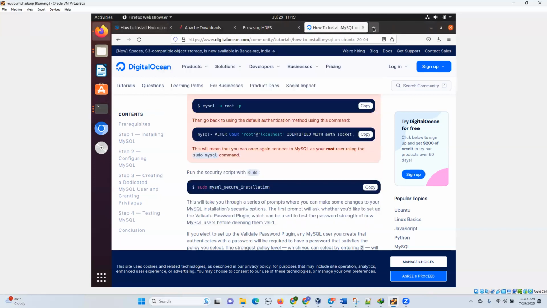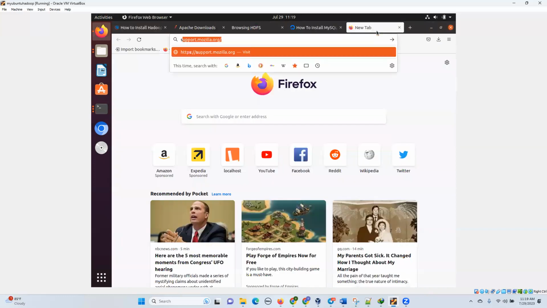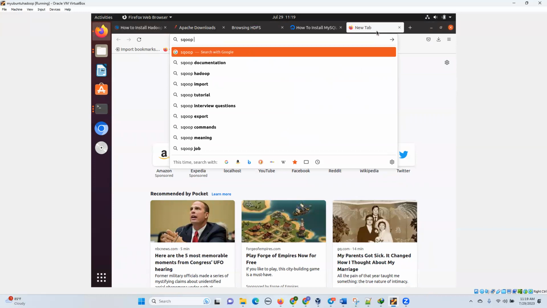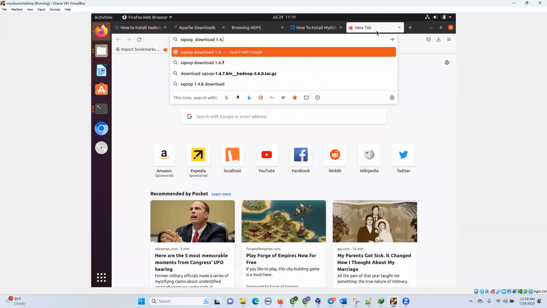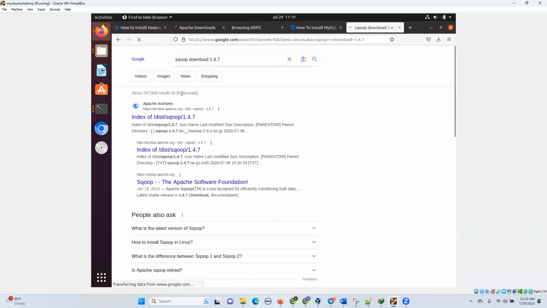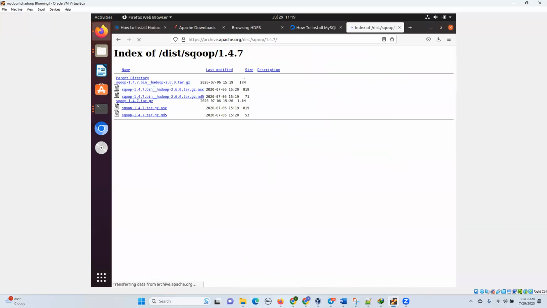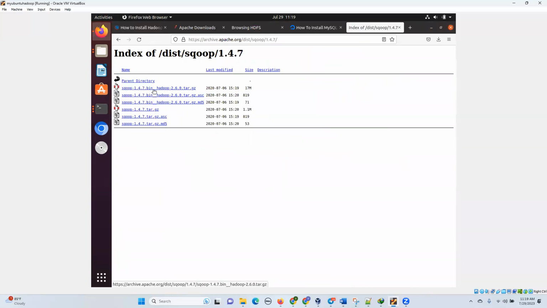This is a very simple installation for Sqoop. You download Sqoop from the official website. You will get the link for the distribution, go there to get the binary, download the binary zip, and set it in your home directory under software. This is the Sqoop directory, Sqoop 1.4.7 for Hadoop 2. This one we will download.